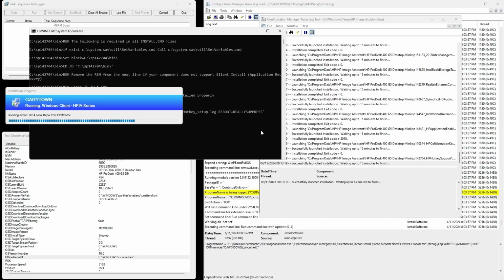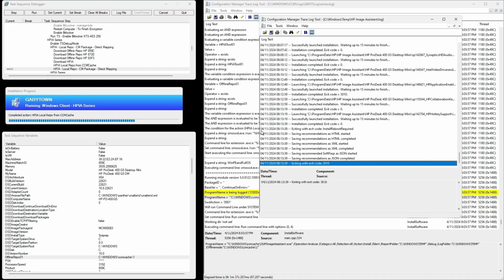I just fast forwarded it quite a bit because if you watch the other demos, you kind of knew what to expect here. Alright, so now it's finished. Exit code 3010. It doesn't require you to reboot now. You can reboot anytime in the task sequence.